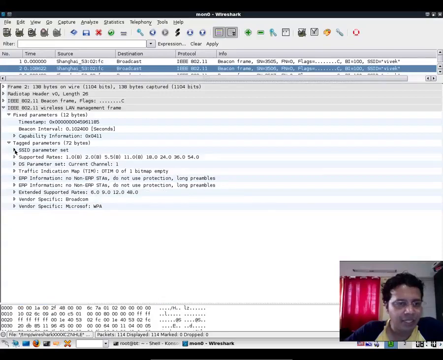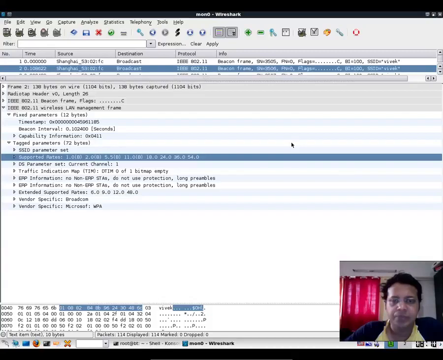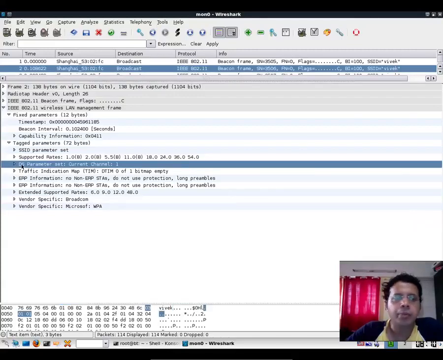A couple of other interesting things is the supported rates, right? This actually tells what capabilities the access point has as far as transmission is concerned. So you have 1, 2, 5.5 megabits, 11, 18, 24, 36 and 54. Another important parameter is the current channel, which is set to 1, right? This is where the access point is actually residing, on that specific channel. So if a client has to connect to this access point and send data, it has to itself put the card on channel 1 and then connect to the access point. This is an exercise we'll do in the next video.